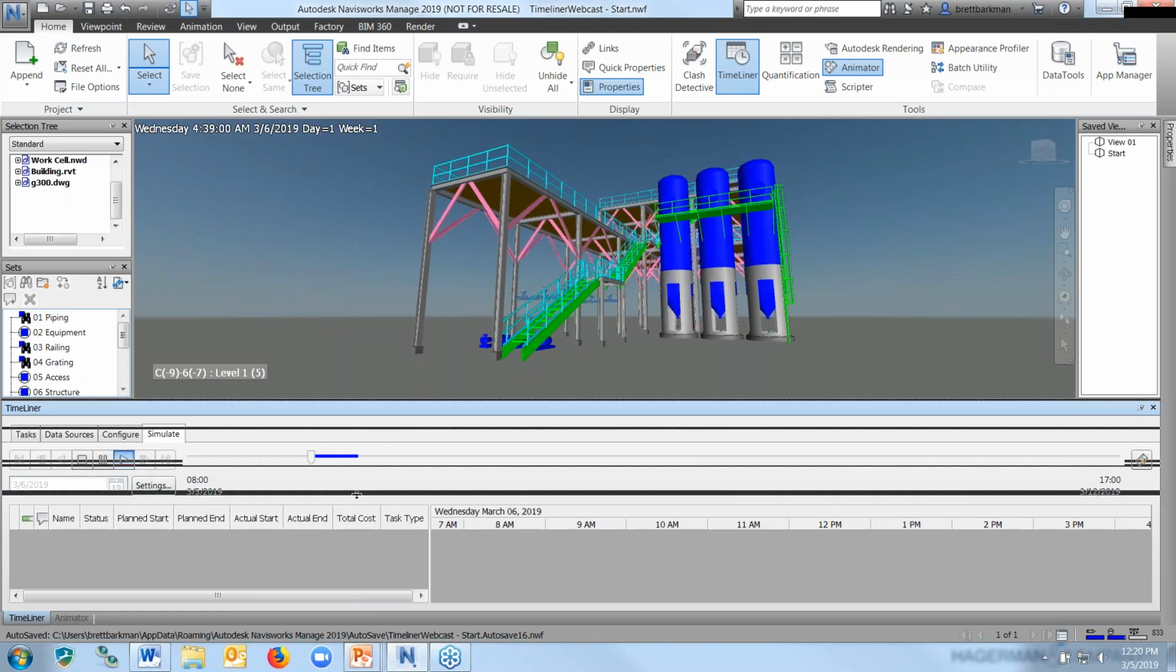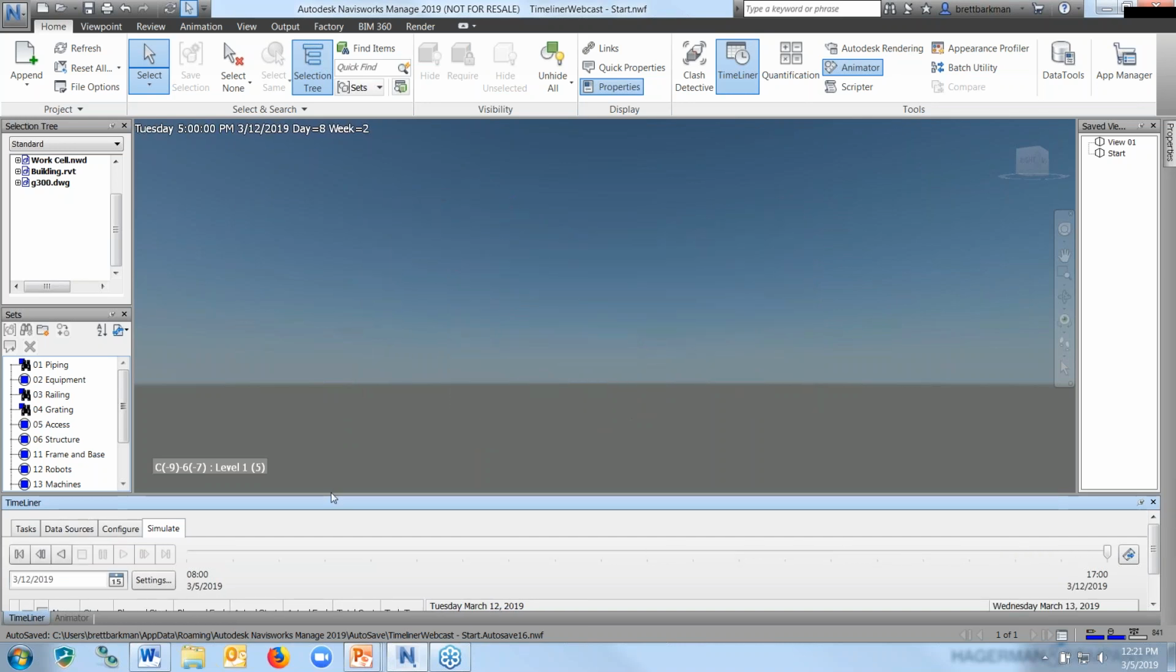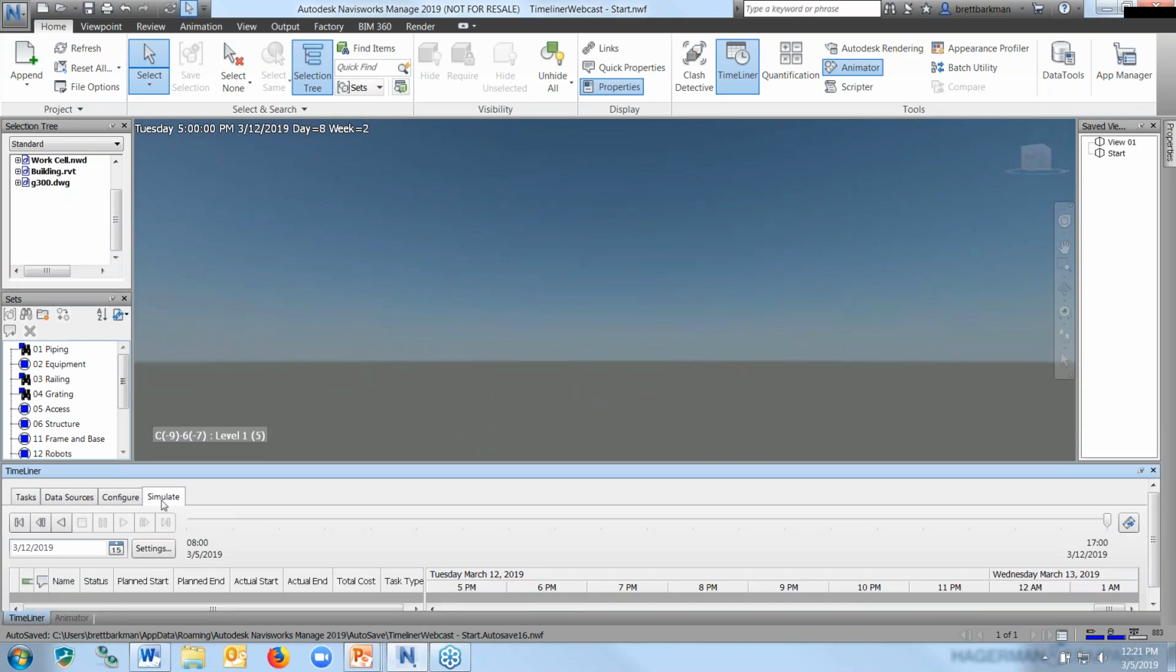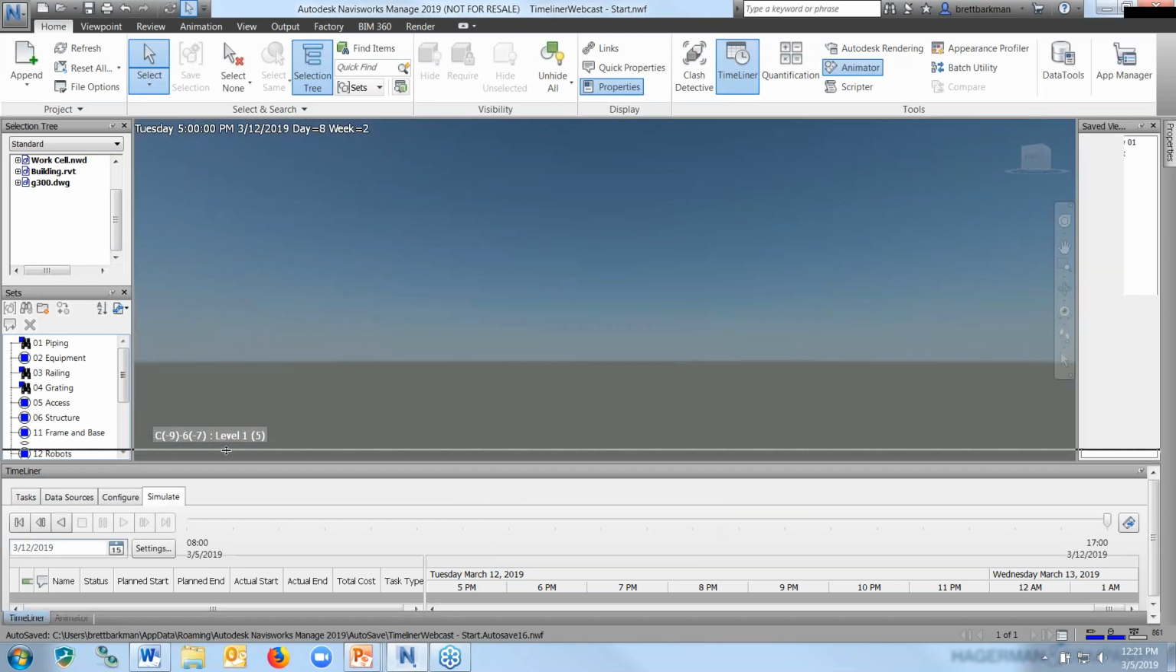Drag down the Timeliner to increase the model area. So it looks pretty good. Everything seems to be demolished in the order that I want, but it does seem kind of fast. And that's just because the duration of the total simulation is set to 10 seconds by default. We can easily change that just by coming in to the settings here on the Simulate tab and change the playback duration. So the more tasks you add, the longer you're going to want the playback duration to be. Right now, 10 seconds is okay. So that's the first set of tasks.